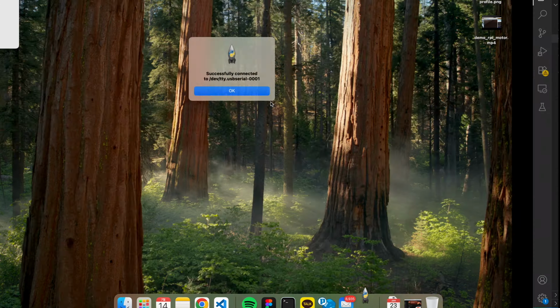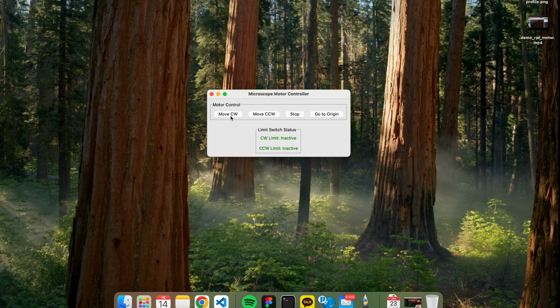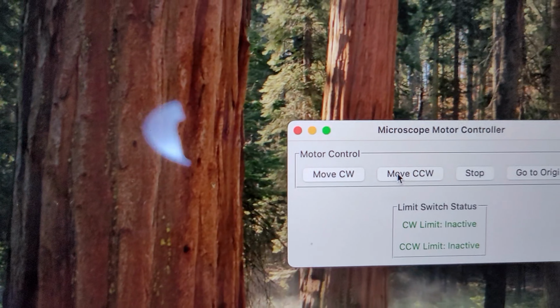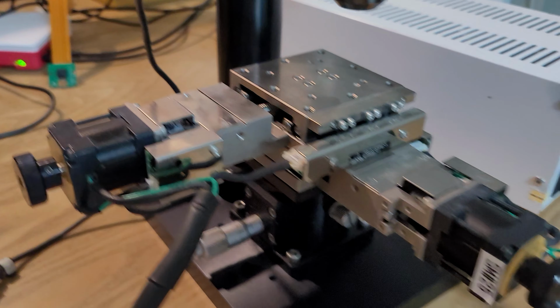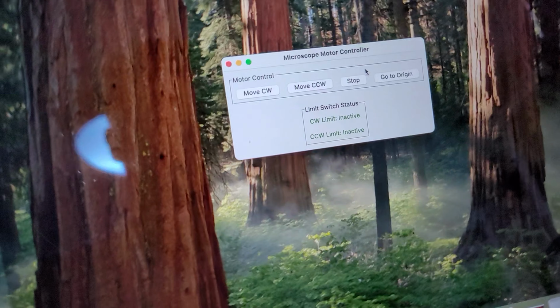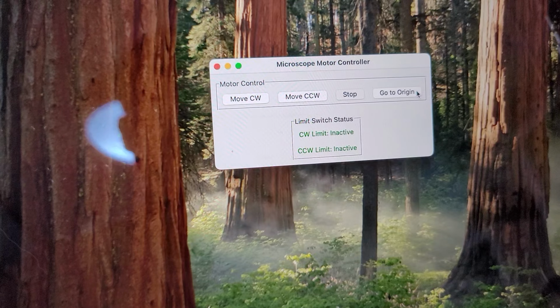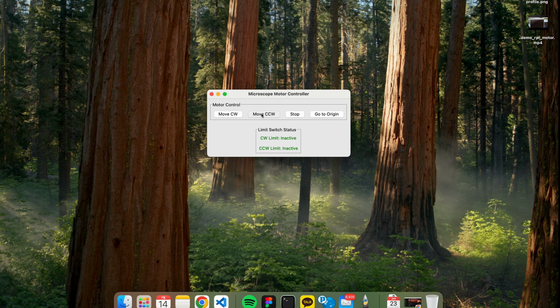Okay, let's try it one more time. Wow. Okay, it's moving. Things are working. Move counterclockwise. That's very cool. It's working. Okay. Stop. Go to origin maybe. Okay, that doesn't work. That's very cool.